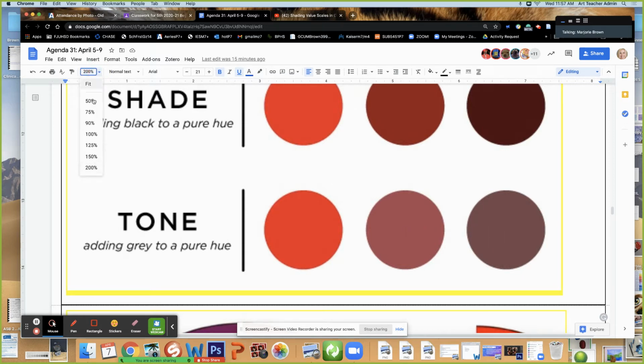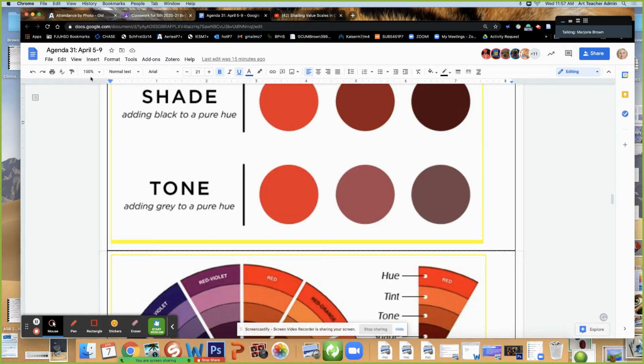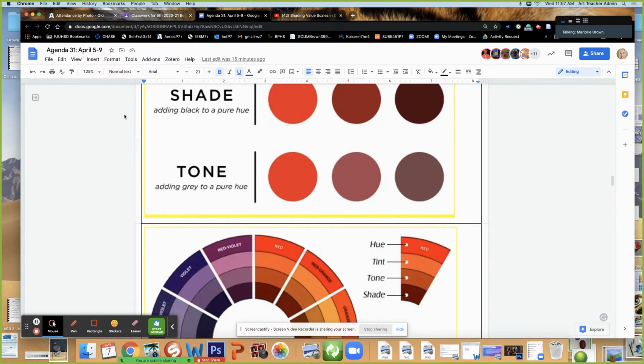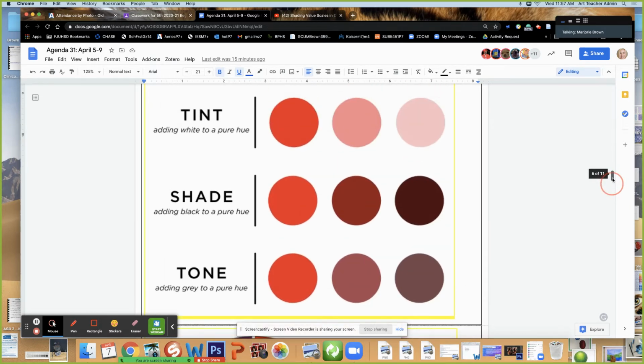I'm going to zoom out a little bit so that you can see all three, because we want to learn how to make value ranges with different hues. Hue is another word for color. So they are different when you mix the grays. And I bet a lot of you haven't heard of this term tones. Maybe you've heard of tints, maybe you've heard of shades.